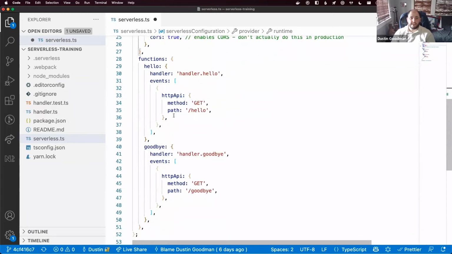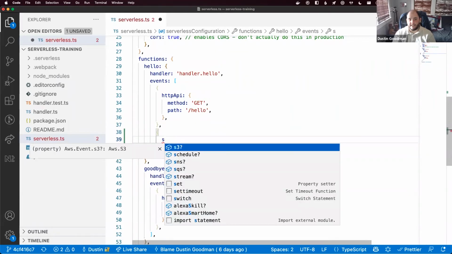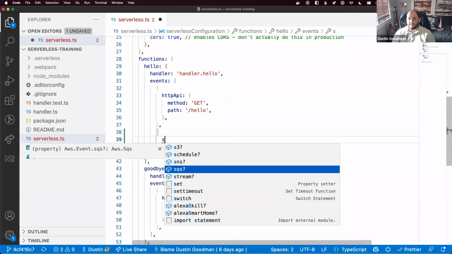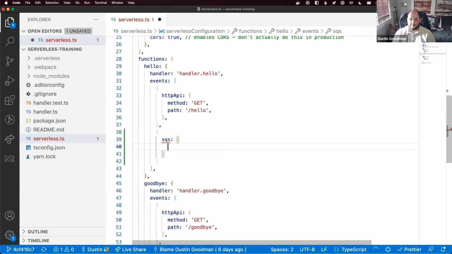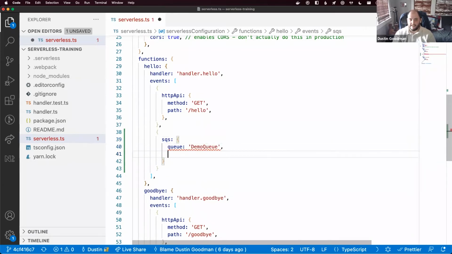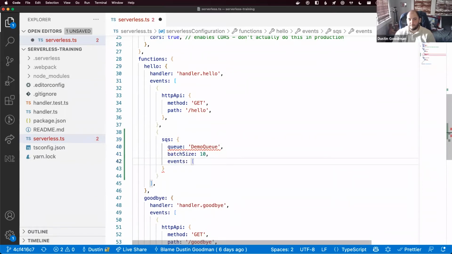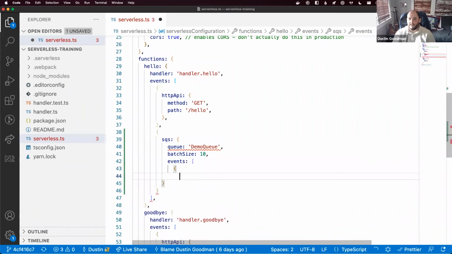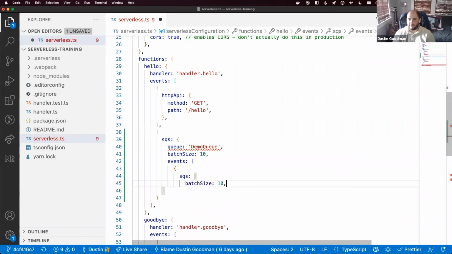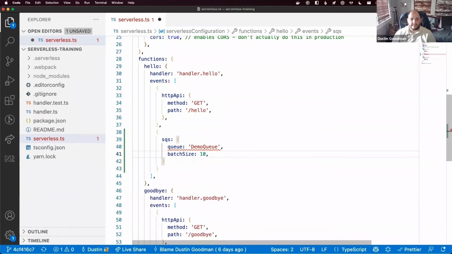So let's say I wanted to change my event, for instance. This type can actually tell me all the different types that exist. So let's say I wanted to do an SQS type. And of course, this can tell me what queue, I can name a queue. So let's say a demo queue, and batch size of 10, that's helpful. What other events are there? Again, I'm just gonna let everything kind of autocomplete. None of that's really helpful though. So none of that's quite right.